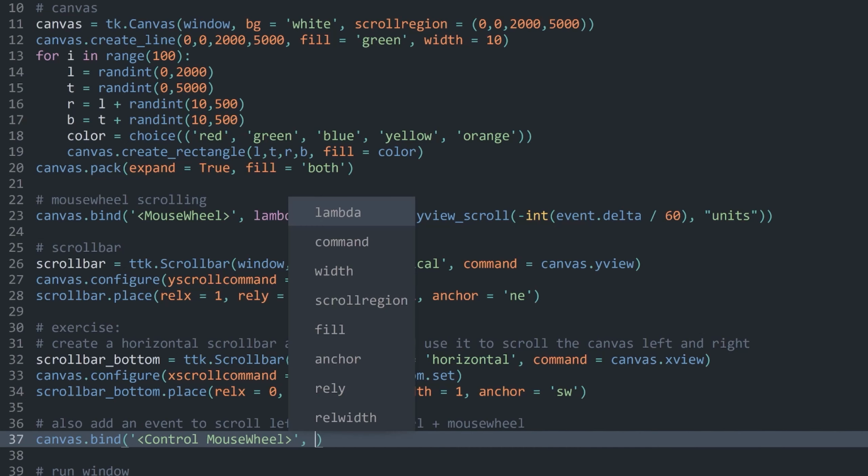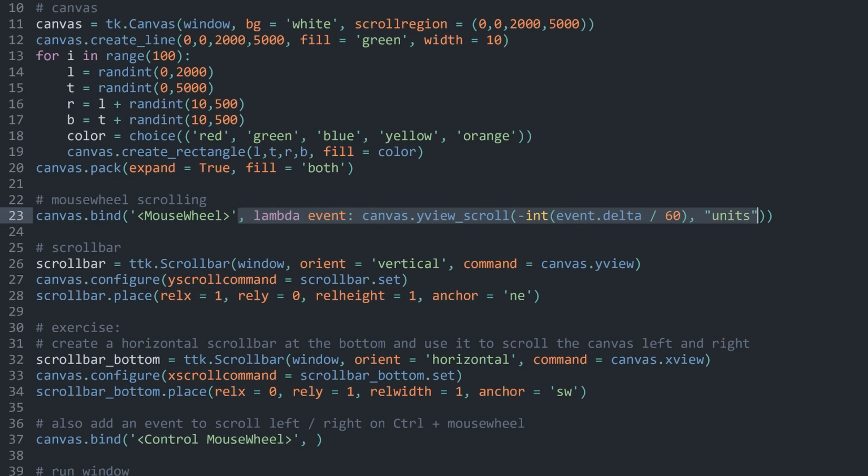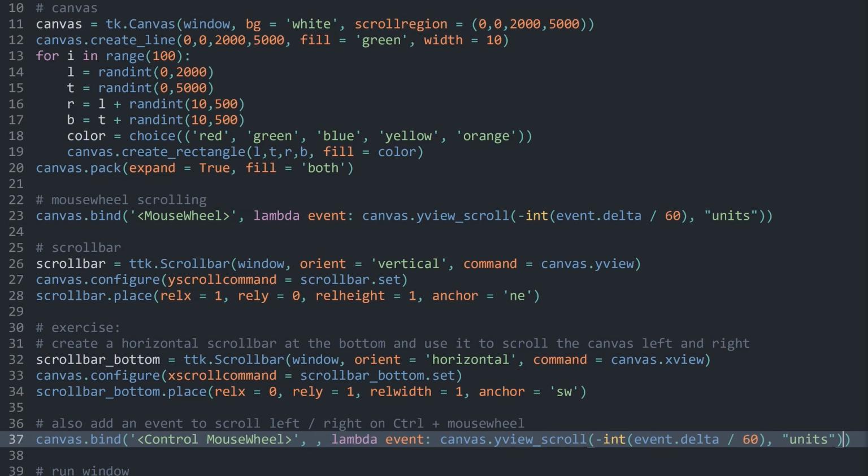Next up, we have to call a lambda function, or well, some kind of function, but lambda is best here. I guess I can just copy the entire thing. I want to have a lambda function. For this one, we need an event, and then we have to call canvas and not yview, but xview and scroll. The other arguments, though, can stay identical. With that, we should be done.